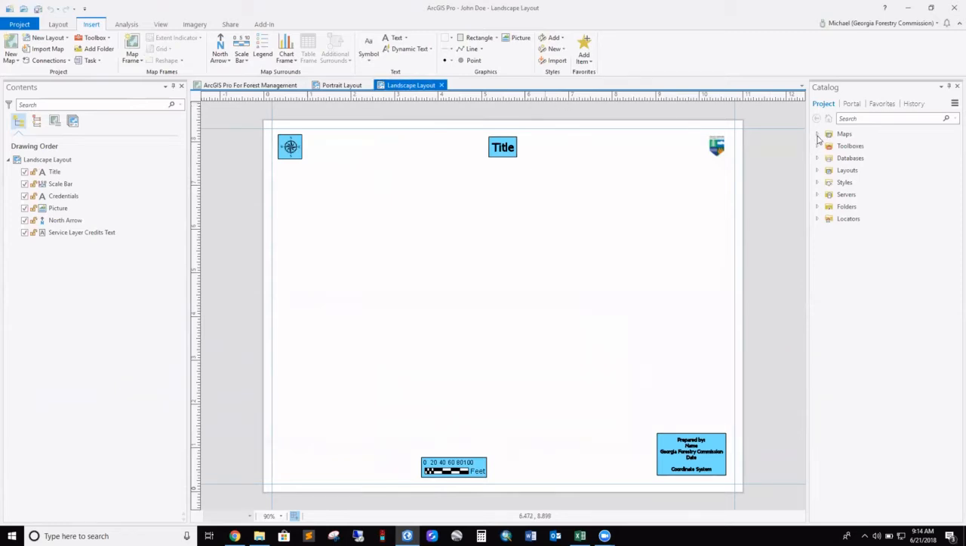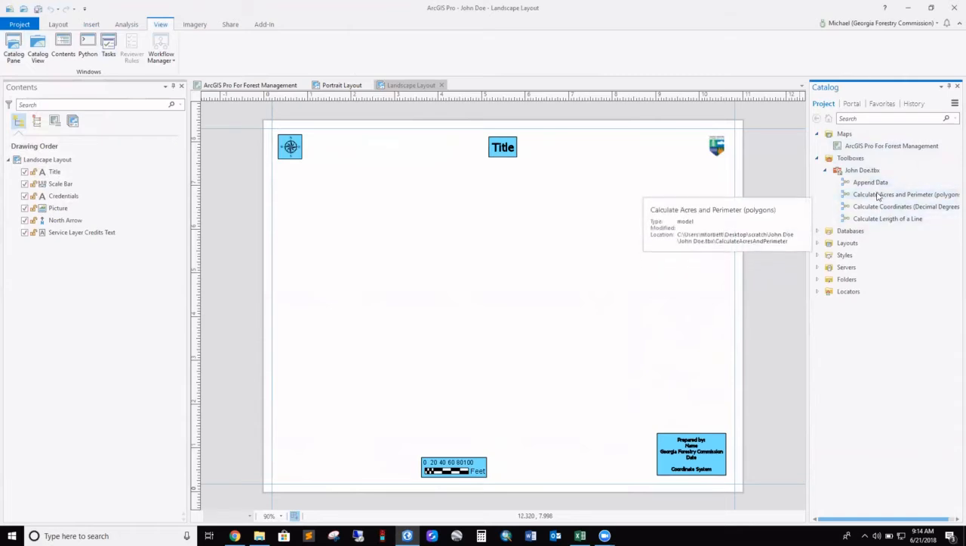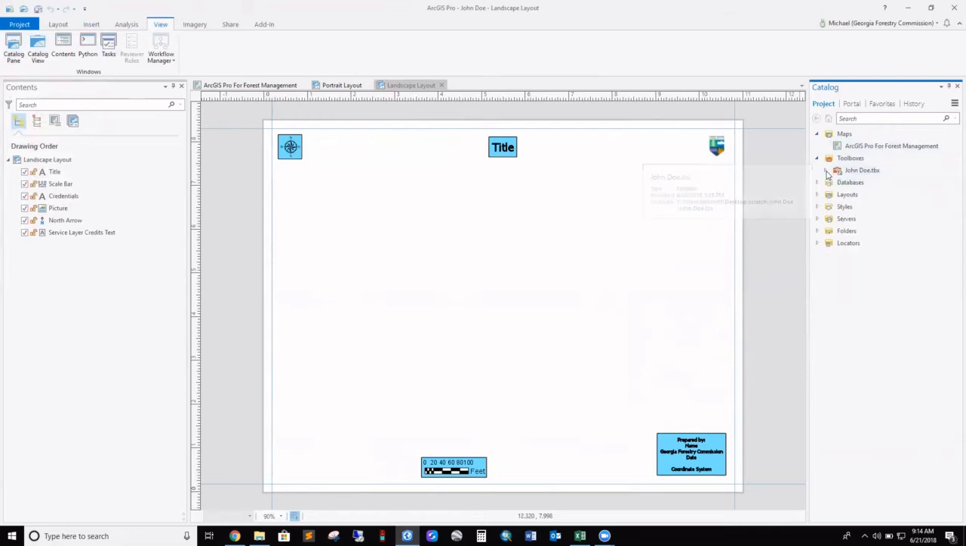All your maps would be stored over here. This is the catalog pane right here. If you open your map document up and this isn't here, you can click on this view tab right here and click catalog pane, and it opens it right up. Shows all the maps that you have stored. There's a custom toolbox here. Automatically gives it the name of your landowner or whatever the name of your project's going to be. We've got a few custom tools you can use to kind of help you go along.